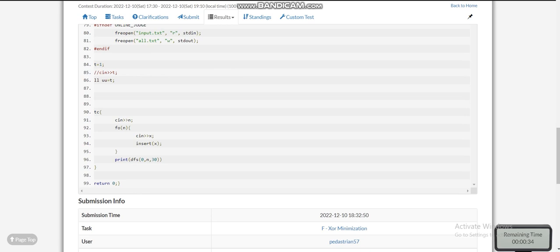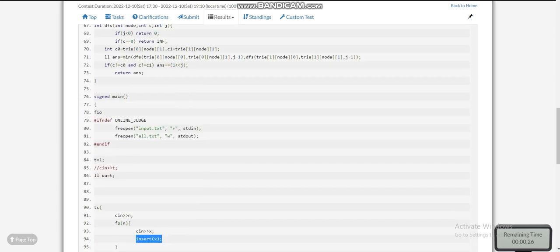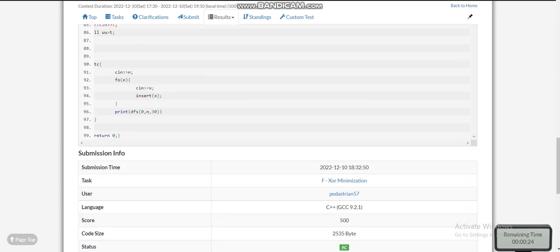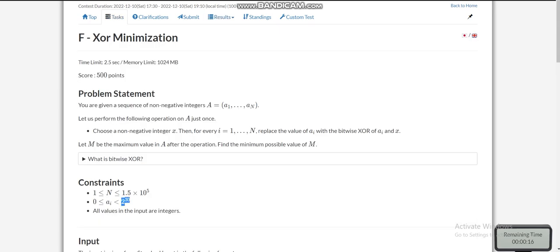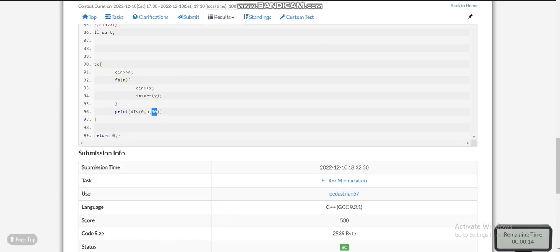So here this is quite trivial. We are just taking inputs, and we are just inserting them into the x, and at the end we are just doing DFS. So our first node will obviously be 0, and the number of elements in the first node will be n, and the bit here 2 to the power 30 is mentioned, so I am considering from the 30th bit.